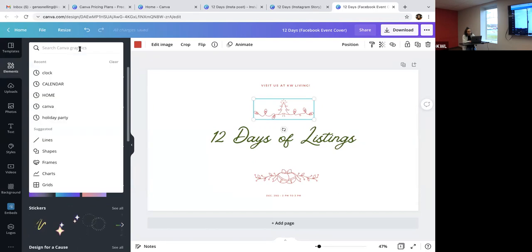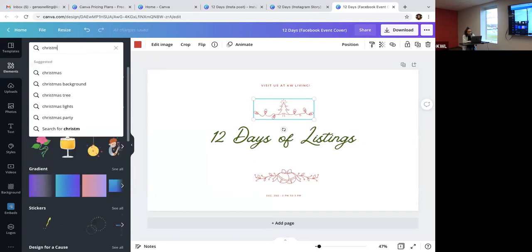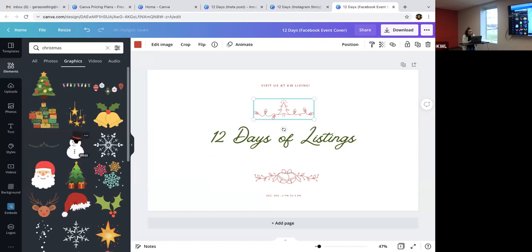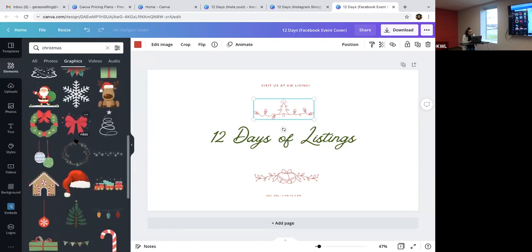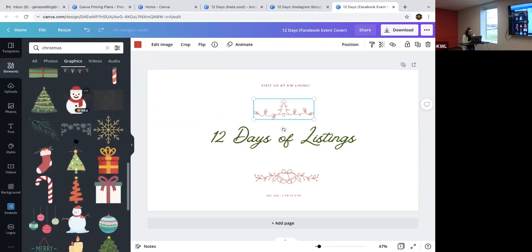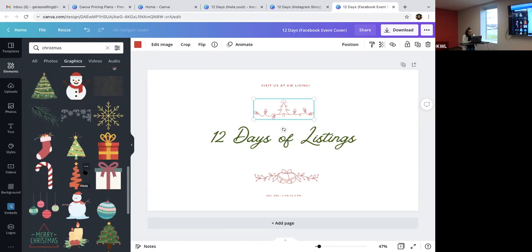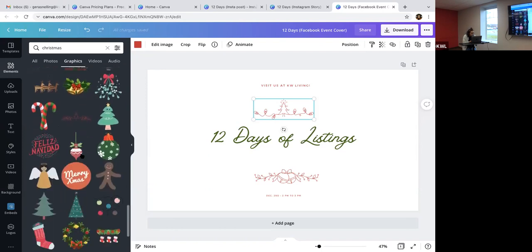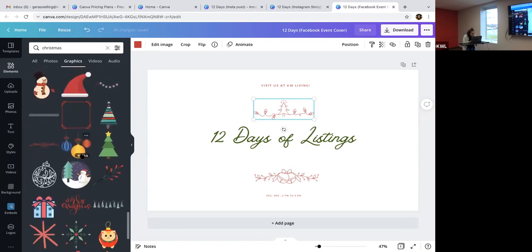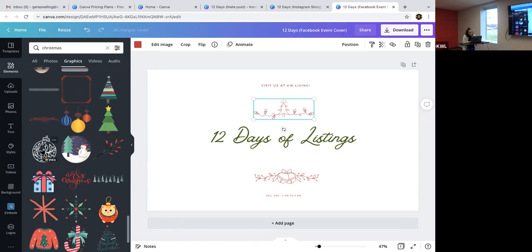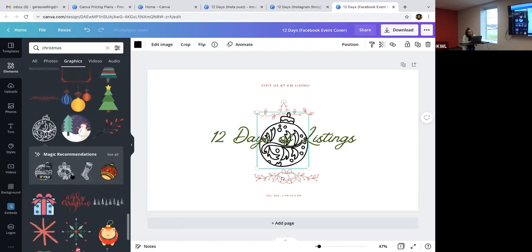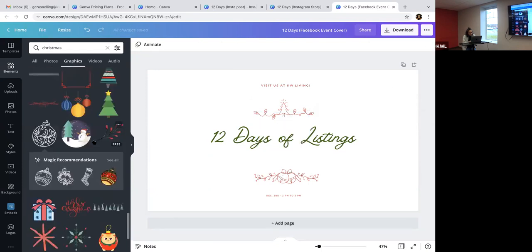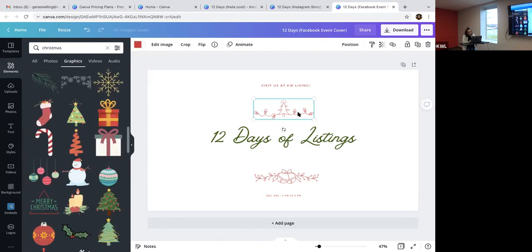So I'll click and I'll type in Christmas. And here they are, they all show up. I like ones that are a little bit more outlined, like you see here, so they're not all filled in like these ones are. And it'll take you some time to find them. Right, see this ornament? It's outlined. And then it'll say magic recommendations. It'll give you more that are like that, which I really appreciate. Okay, so this is where you'll find little icons like this.